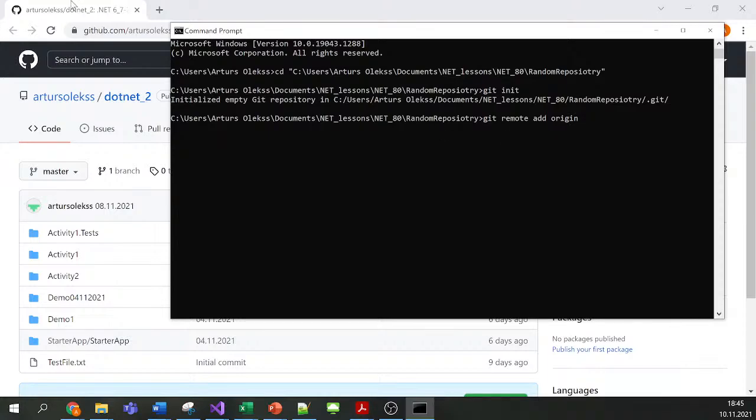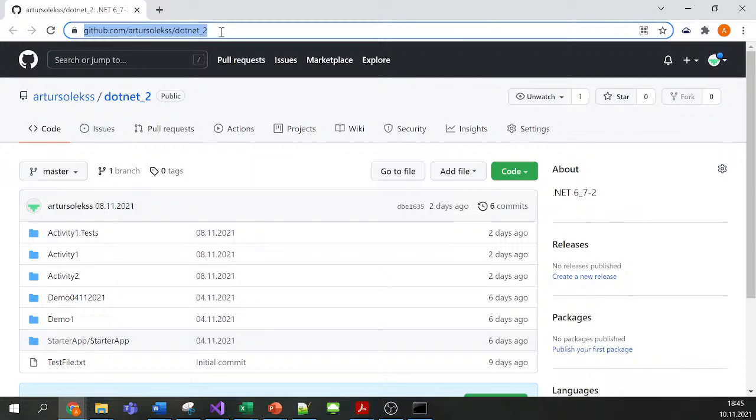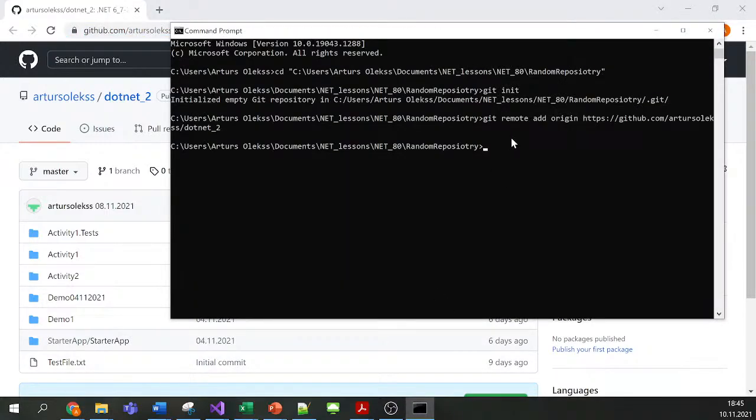I need to get the link. I guess then I can use this link. So now I have the link, and let's say that I want to add the file, and then I want to commit the file. Say that's a random commit. Let it be.